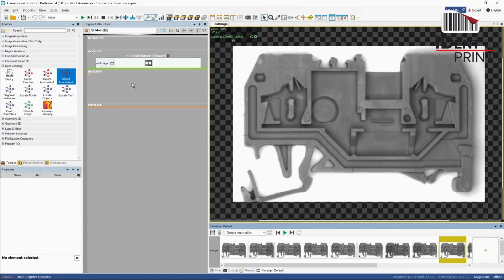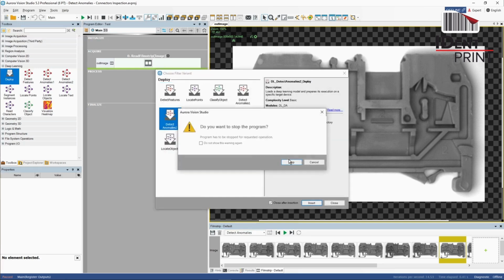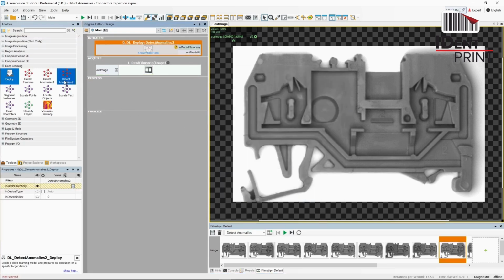Let's add all the needed filters now and make the connections between them. If you would like to learn more about image acquisition or adding and connecting filters, please check our other tutorials or technical documentation.